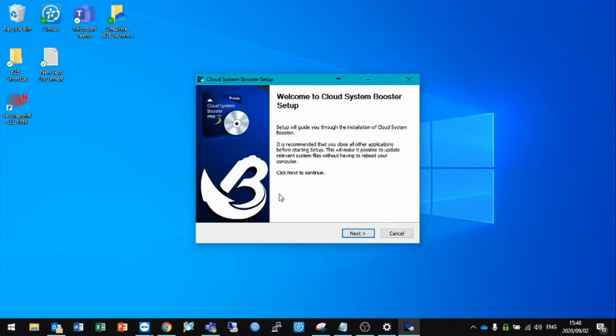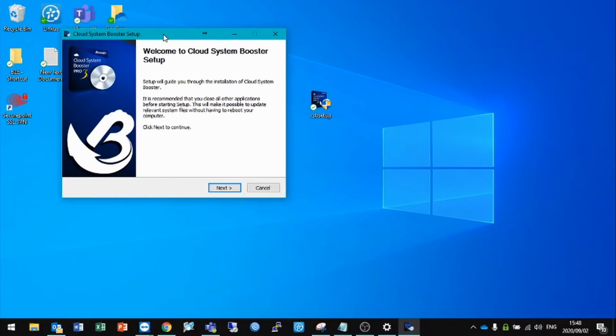Okay, so again, just double click on the icon. When you get that user account control setting that pops up, you can click yes. You're happy for the software to make changes to your computer. And then the installation looks like this.